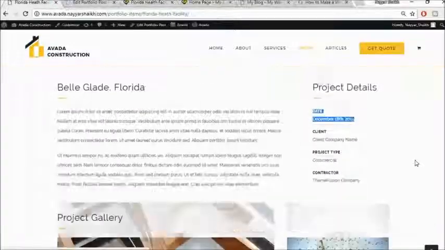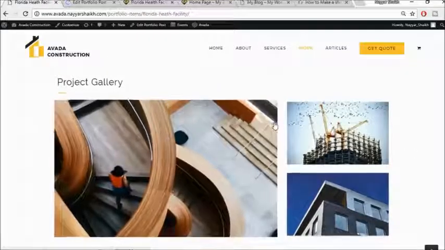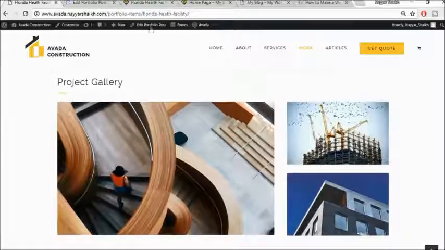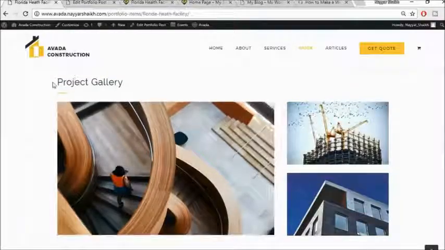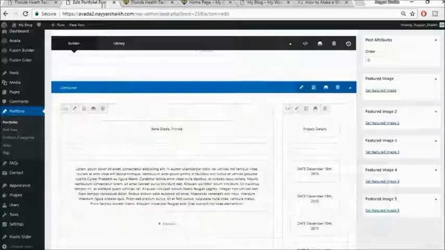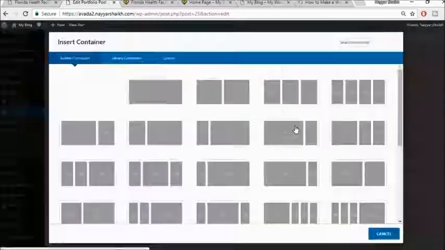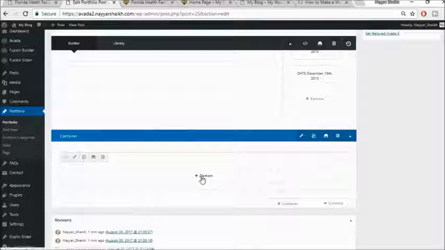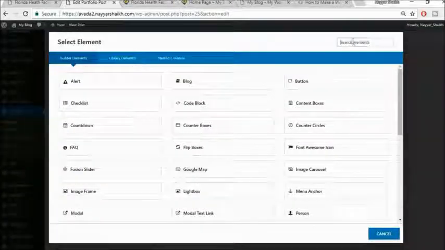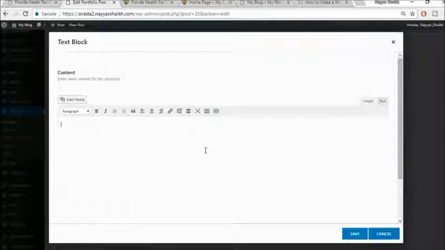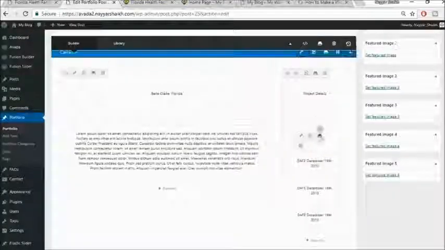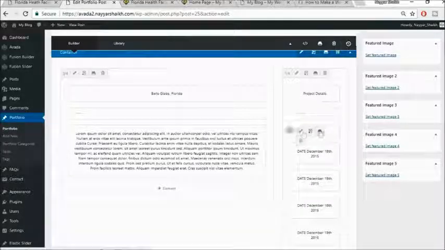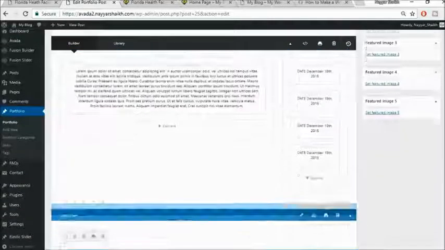Now let's see the next section that we have to create. We have to create this section, the project gallery section, a beautiful section. So let's do that. Again, come back to the portfolio page. First, there is a title and a separator, so let's first add that. Click on add container, click on single column, click on add element, search for text block. Just add this title, project gallery. Now let's add this thing, clone the separator, and bring this separator over here.